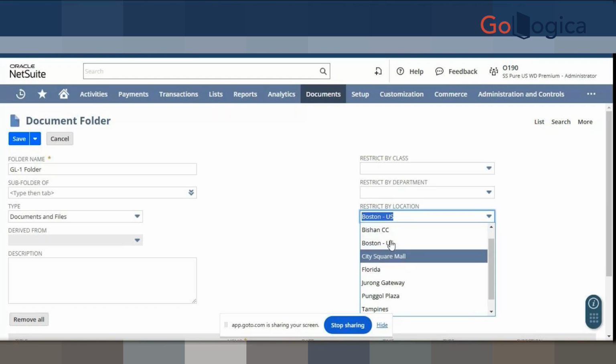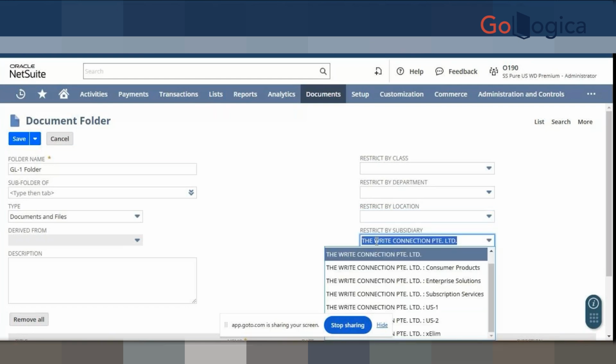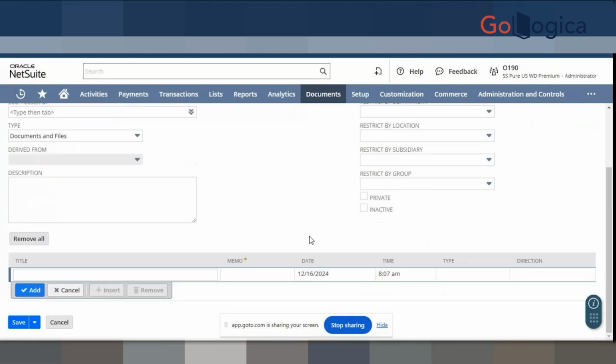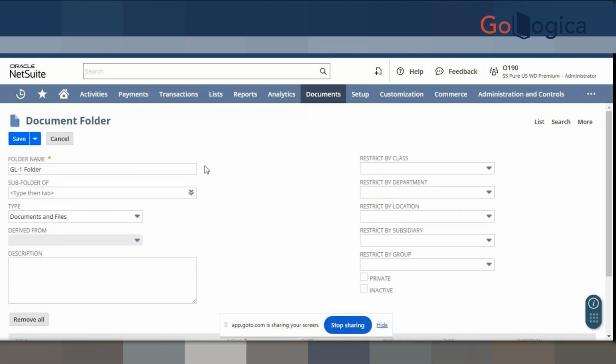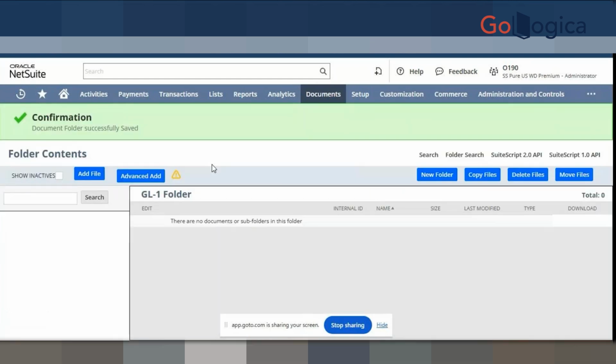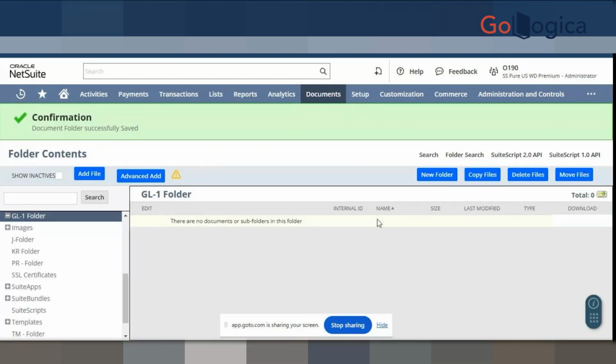If you want this folder totally for yourself as private, you can check the private checkbox here. In case you don't select any of it and don't check the private checkbox, then this folder is open for all. Whatever is stored in this folder will be accessible to everyone. So I'm now creating the folder by saving it. Now I've created the folder, it is empty, so you can add files over here.